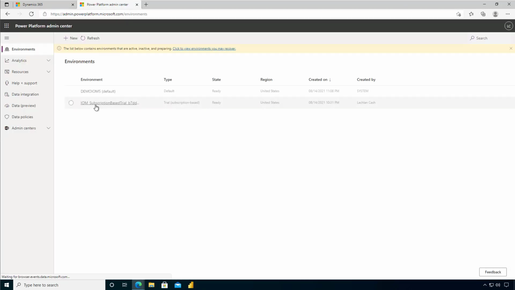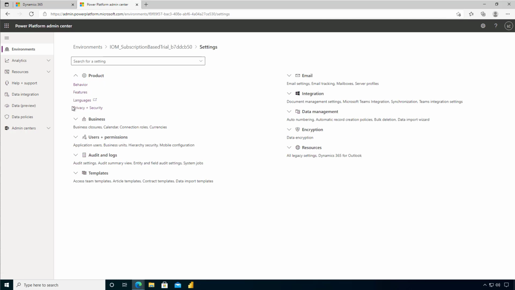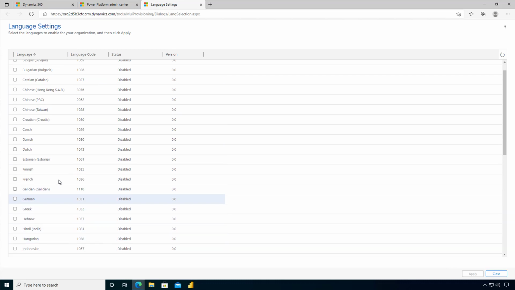I'm going to go across to admin.powerplatform.microsoft.com, and what we can do is, for the environment, we can go into that environment that we're working on. Again, in this example, the trial environment, I can go to my settings, and under the product we can see languages. So we can enable languages that we might want to use. Now, keep in mind this list of languages may not reflect the languages that are available with Dynamics 365 Intelligent Order Management, so refer to the documentation page for the languages that are available.